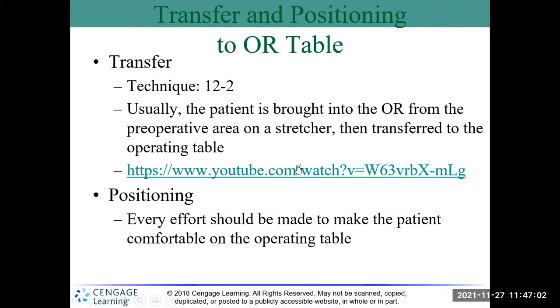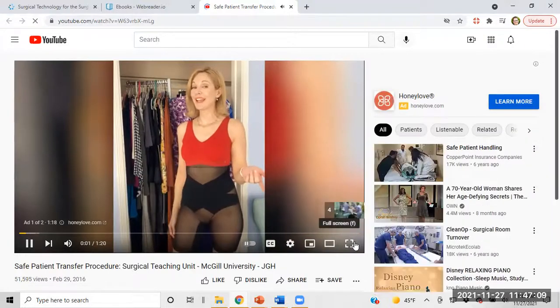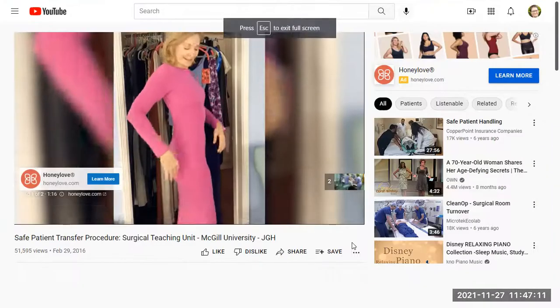Okay, so we're going to watch this YouTube video of patient movement. You're probably looking at me and saying, she doesn't need that shapewear, but I definitely like shapewear because... There we go.